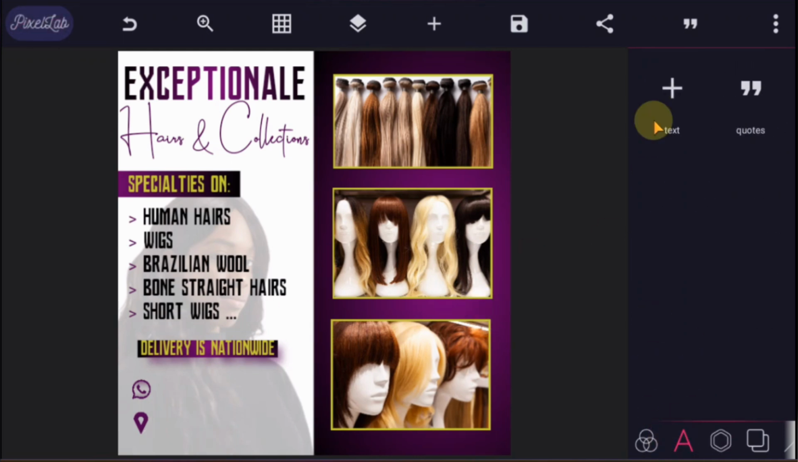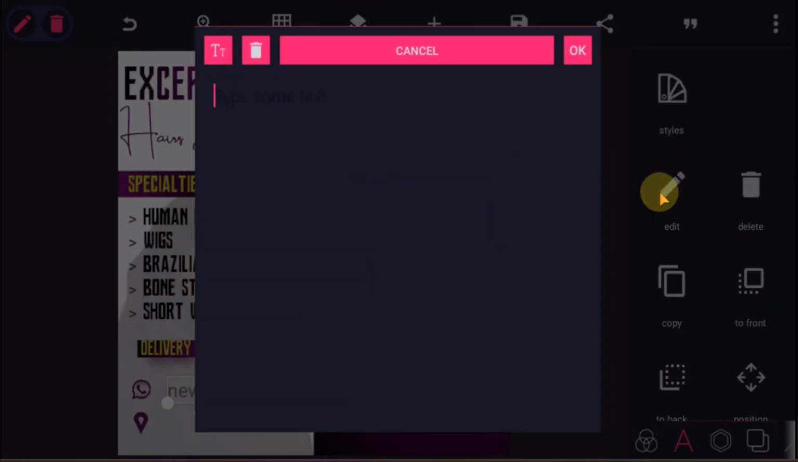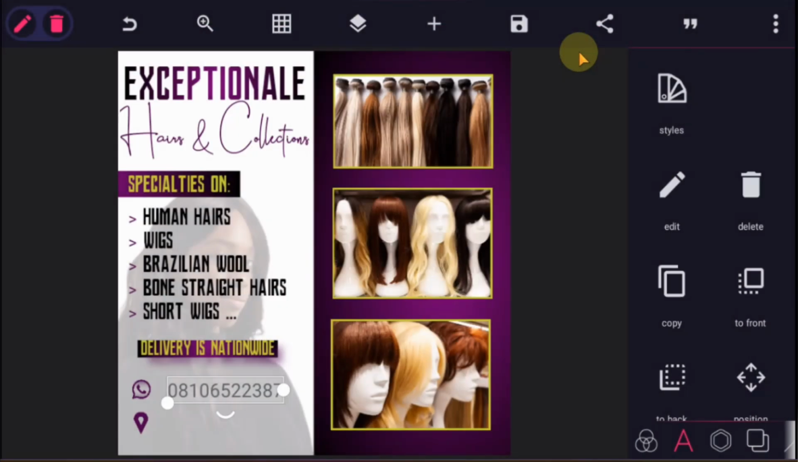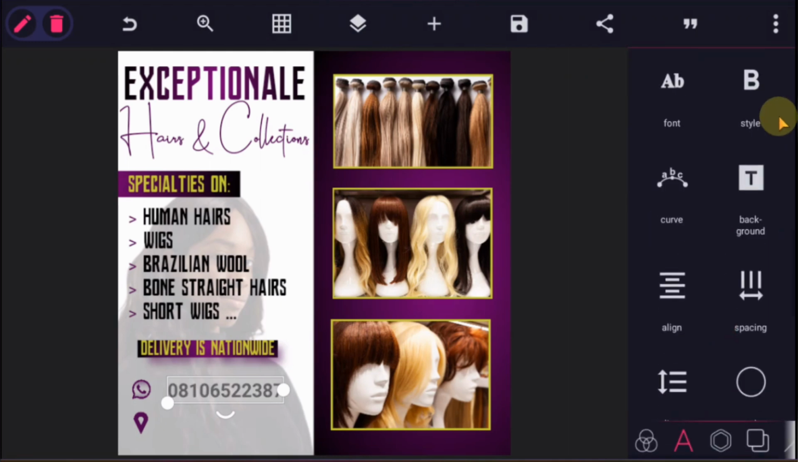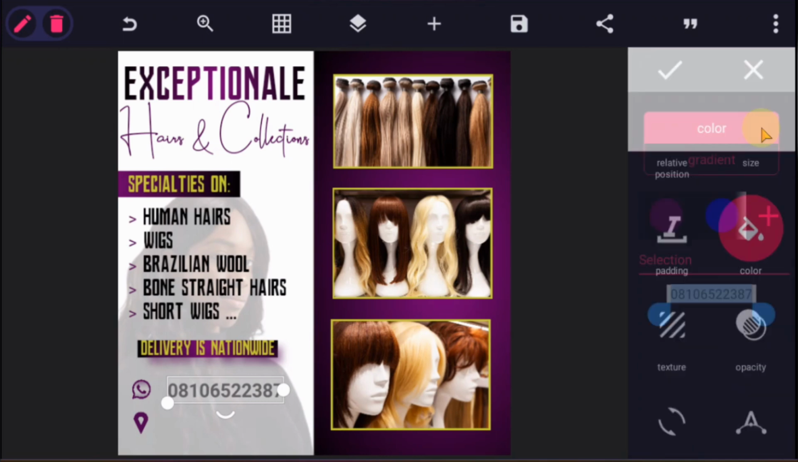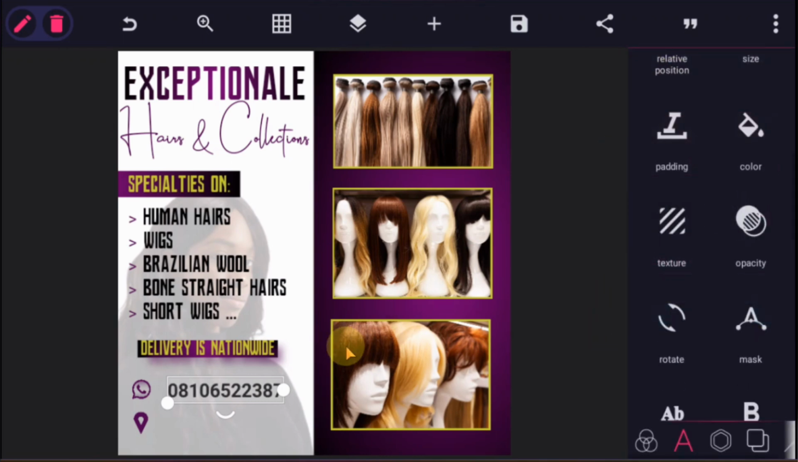So I can just go to text. You can simply add the WhatsApp line of this person. Okay, I can just add my number. Then make it bold. And then change the color. Add a color to it. I'll be adding black color. Good. Just reduce it a bit and place it here.